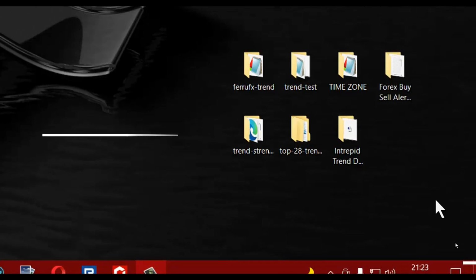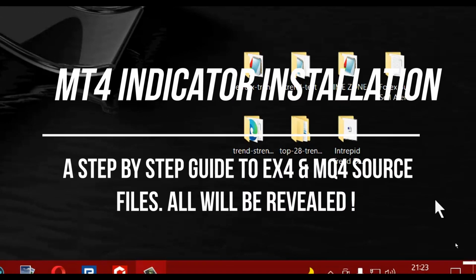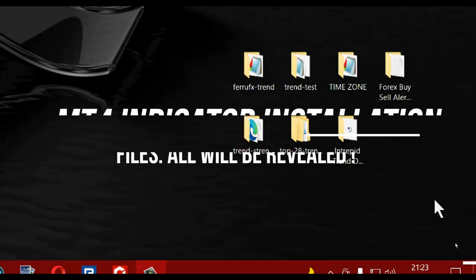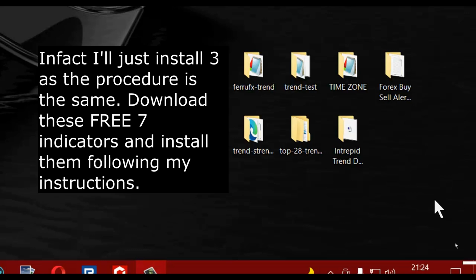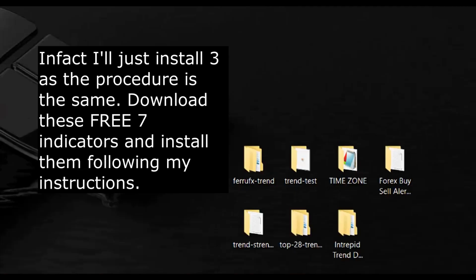Hello and welcome. Today I'm going to show you how to install the indicators for your trading platform. Some indicators are needed by the expert advisor, the robot, and some you might prefer to have on your chart so that you can see what's going on. Okay, I'm going to show you how to install these seven indicators.